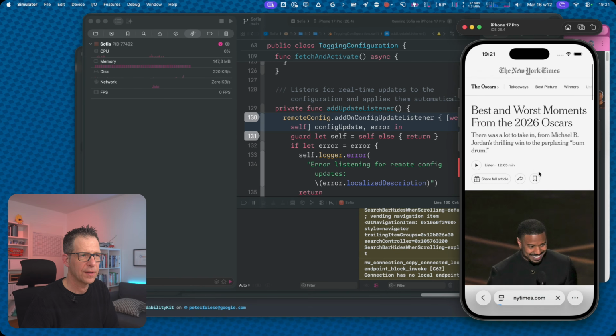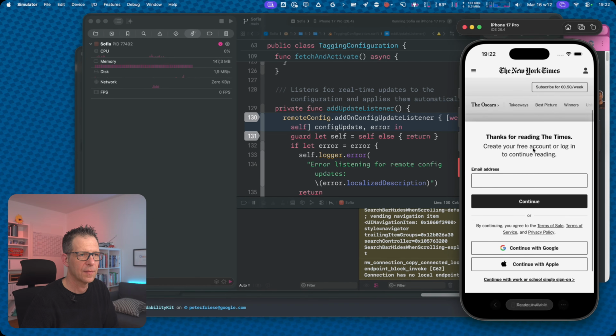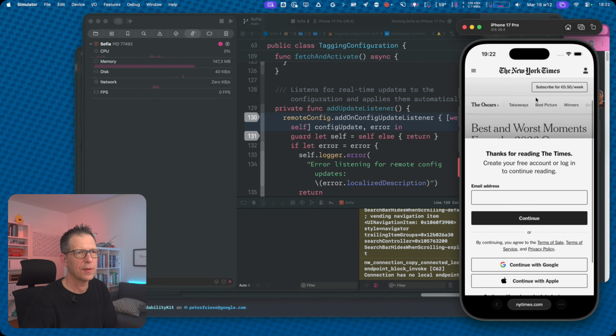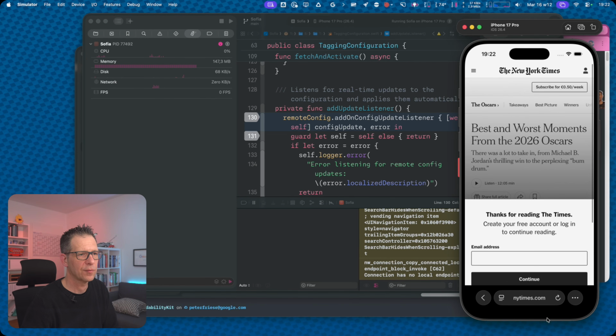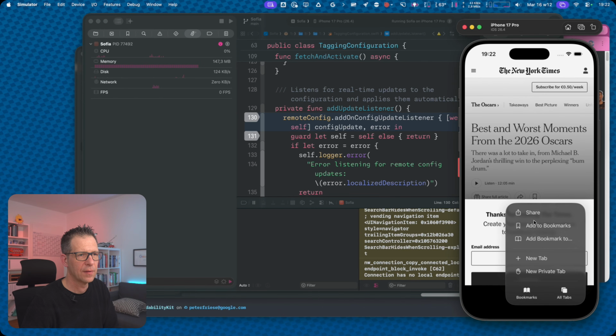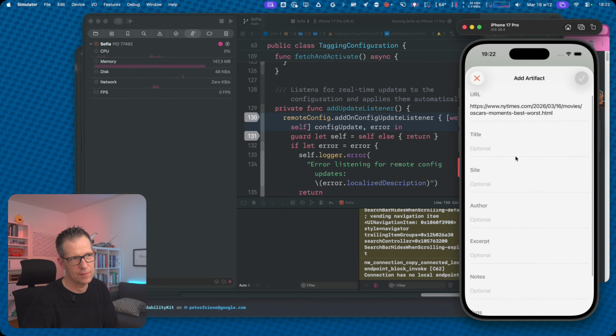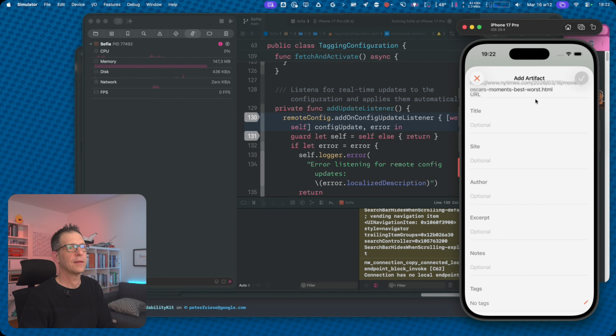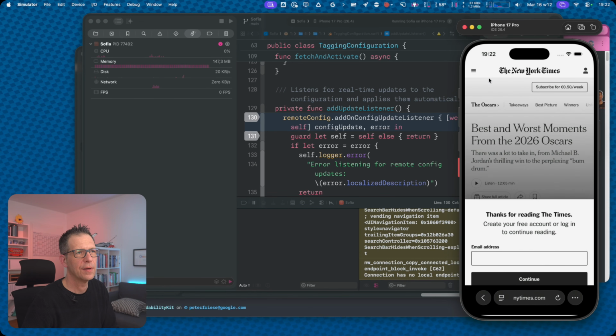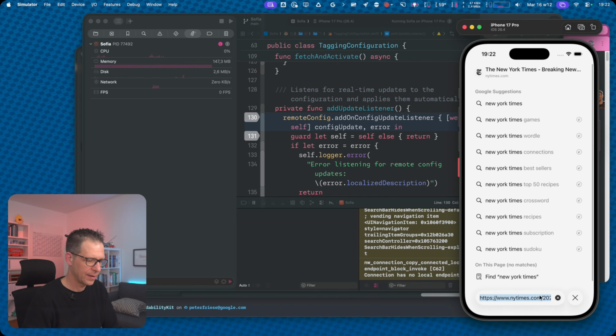Okay, let's take this one here. So this is probably going to be a problem, right? Because I'm not subscribed, but let's try it anyways. So share, add, and it's not even able to get the metadata. Wow.